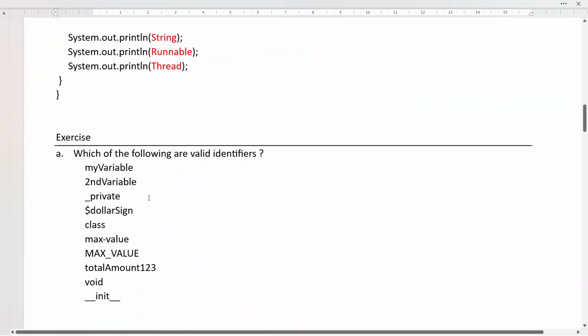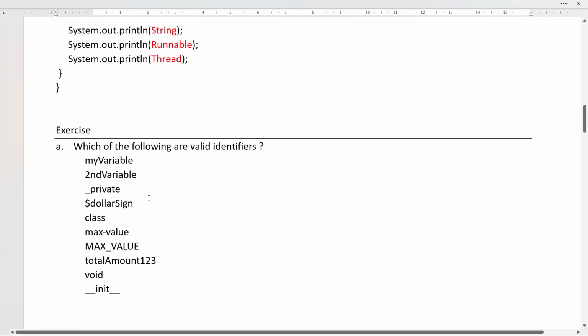And now we go for an exercise. Pause the video and answer which of these identifiers are valid and invalid. Now see the answers for this.